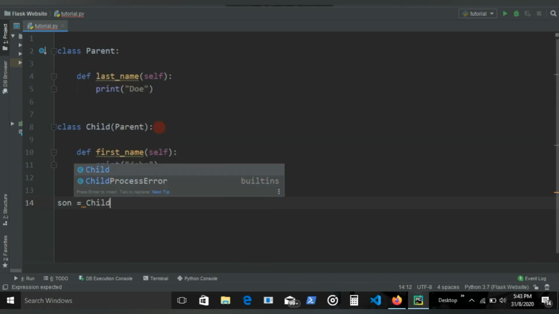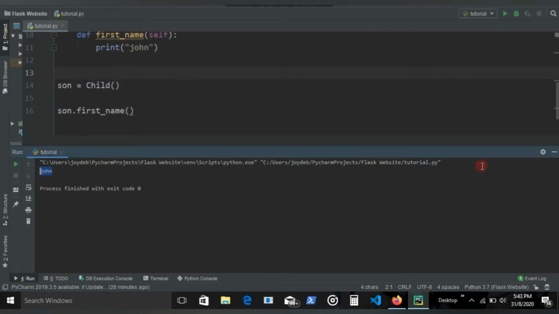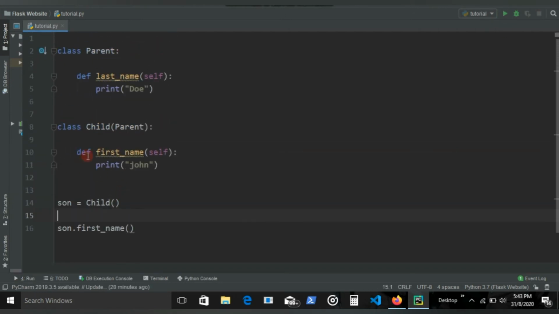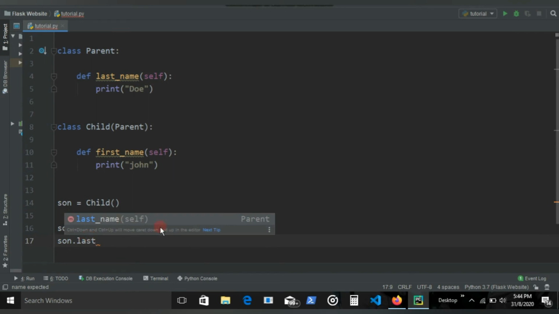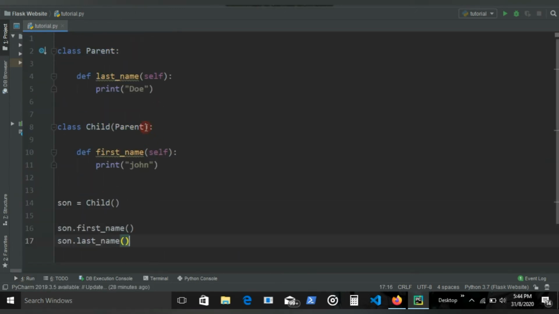Now let's make an object and let's check these two. So child, and son dot first name. Now this first name should print John. Okay. Now let's test and see if this son has the functionality of the parent class or not. For that, let's write son and call this method last name. As you can see, it is already suggesting that we can use last name. And now if I run, you can see that it prints Doe. So this is how we inherit from one class to another.